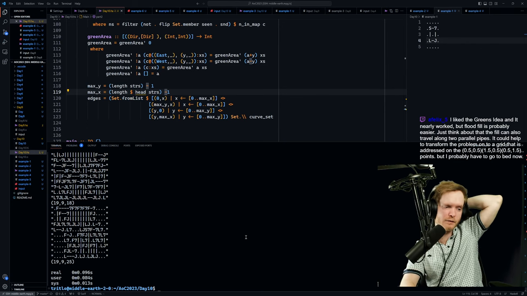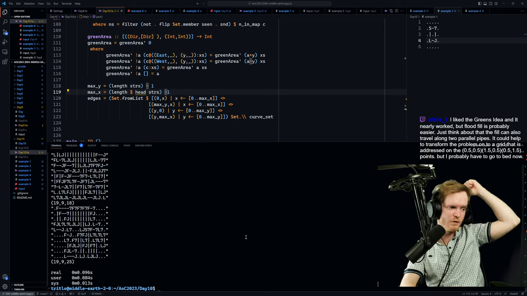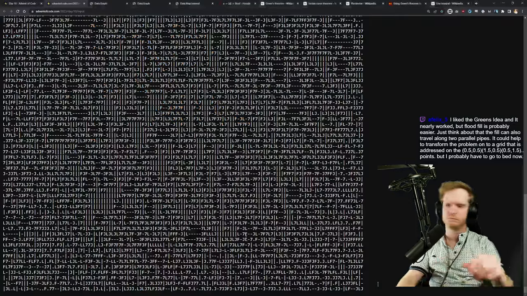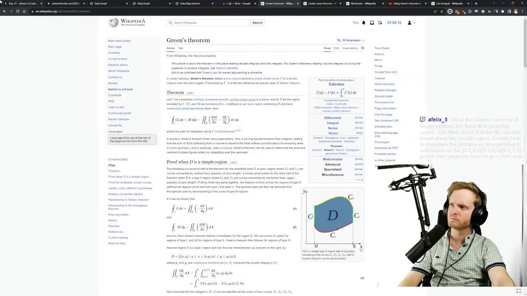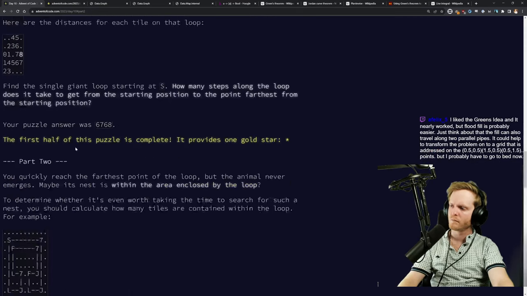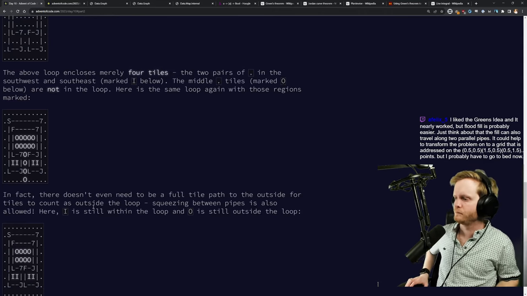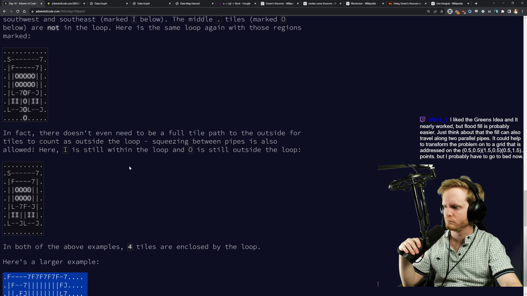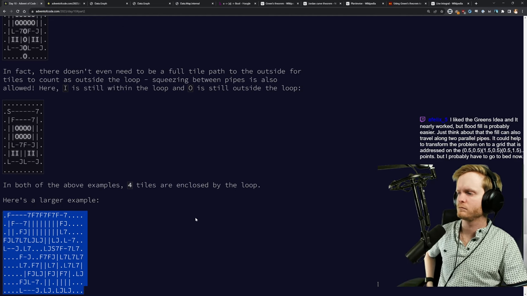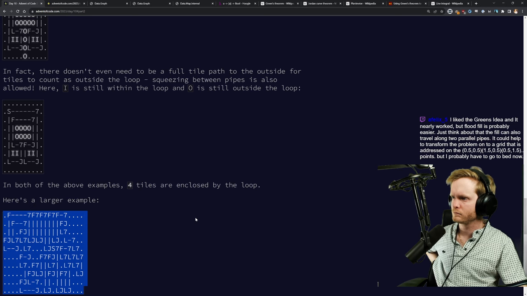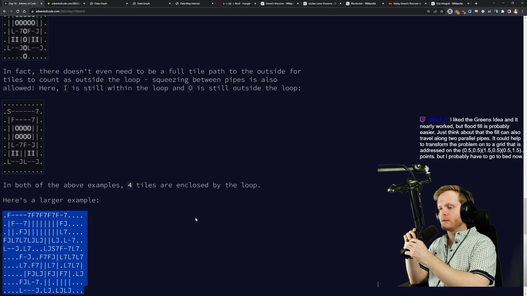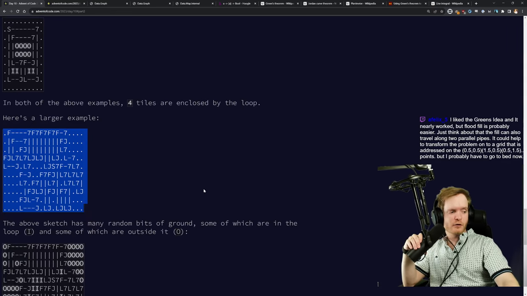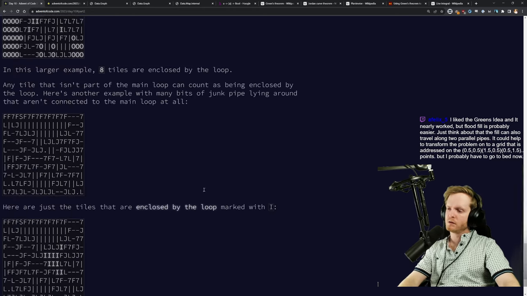I like the green's idea and it nearly worked, but that feels... Phil can also travel along parallel pipes. Yeah, that is true. This is gonna take a while, isn't it? We're almost nearing 3 hours now, so I think we will call it a day.